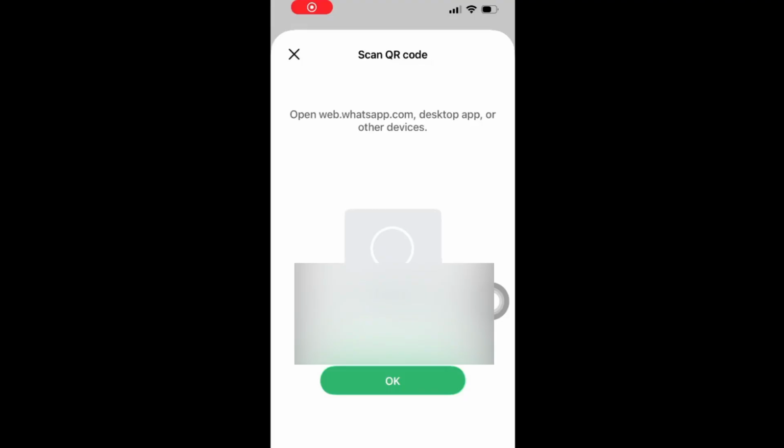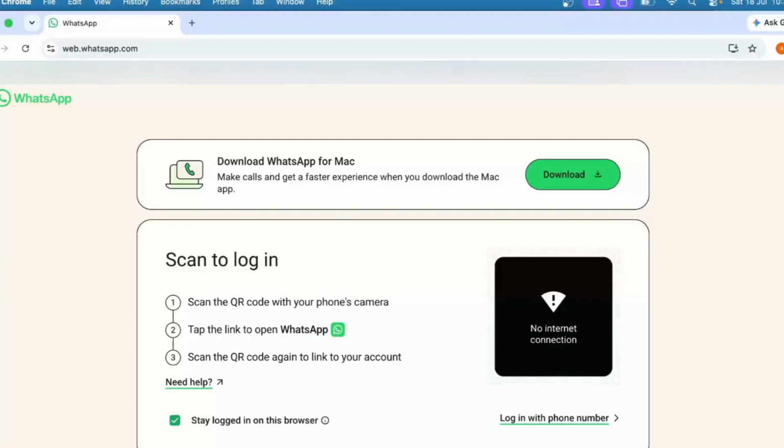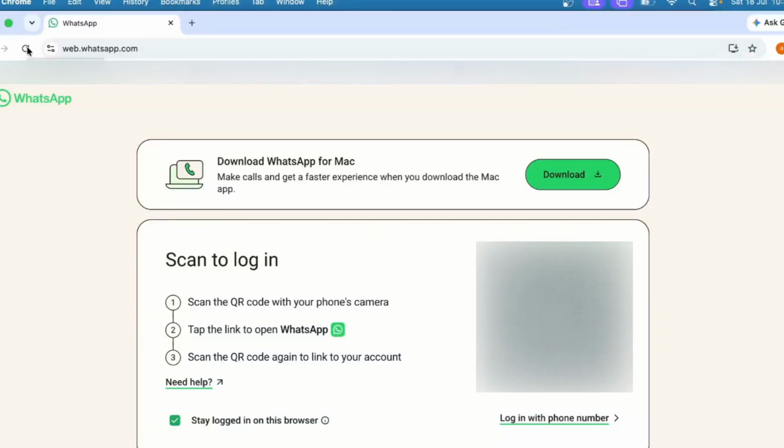Okay, let's go to desktop now. So let me check whether the Wi-Fi is connected properly here. Okay, the Wi-Fi is connected. Let me reload web.whatsapp.com here. I could see a QR code.